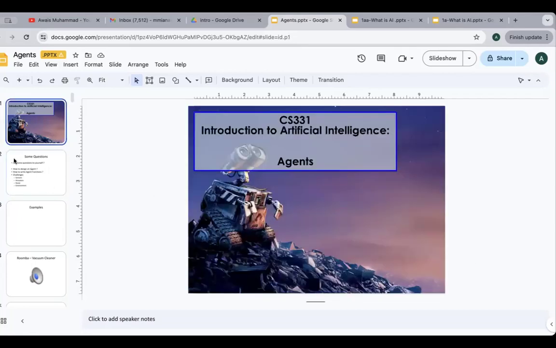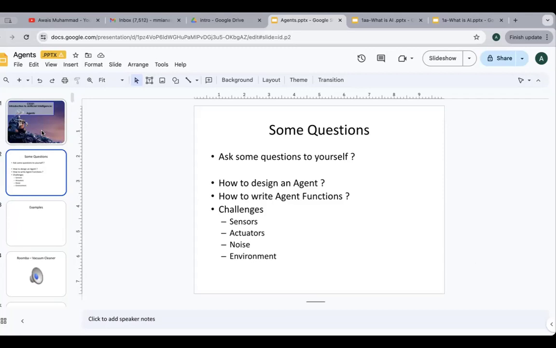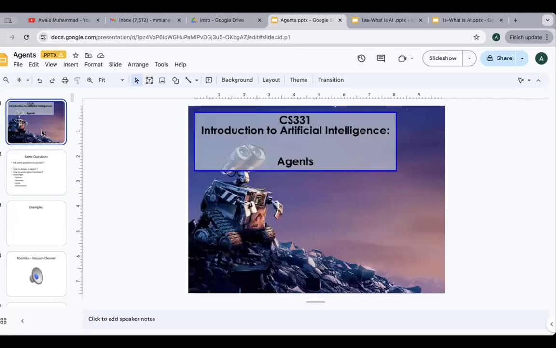So we'll be talking about some AI programs. We'll be calling these AI programs agents. I'll be using the words agent and AI program interchangeably. Agent is primarily a term used for representing AI programs, right?